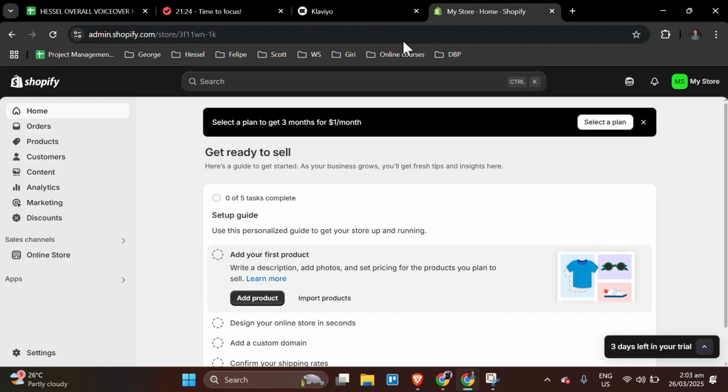Step 3. Set up SMS marketing. SMS marketing is highly effective due to its immediacy and high engagement rate. Here's how to set up SMS marketing for your Shopify store.